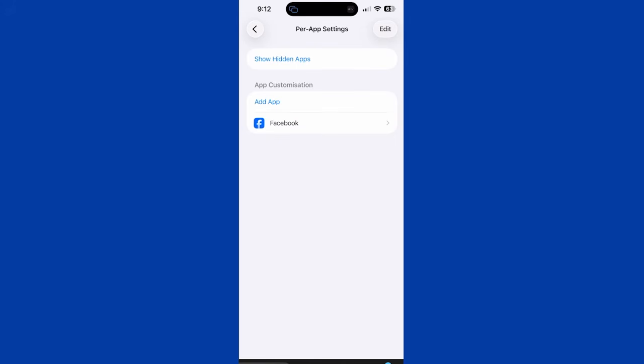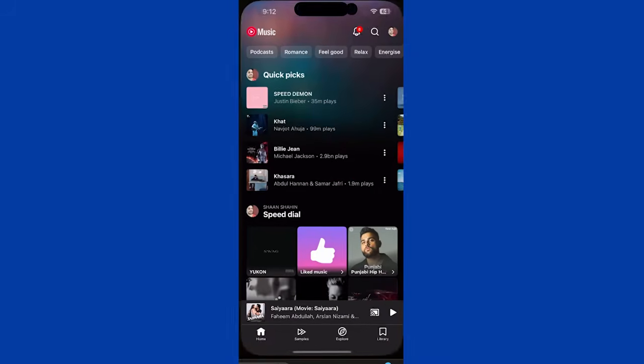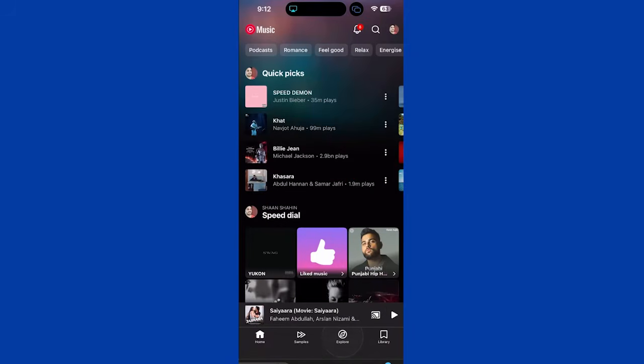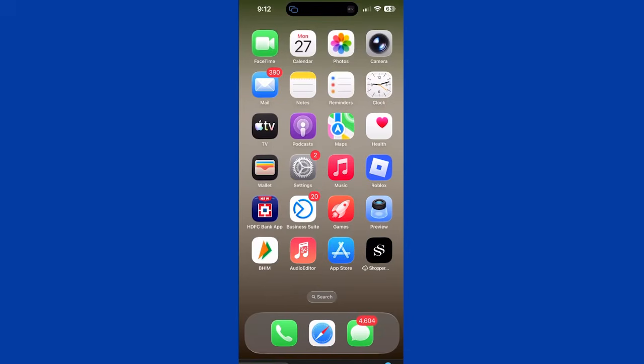After doing this, you just need to go back and check with the music player whether it's working fine. And if you're still having trouble, the next thing is to disable the microphone. So if you're having trouble with one particular app, like for example, I said Facebook, then I need to disable the access to the microphone for Facebook.